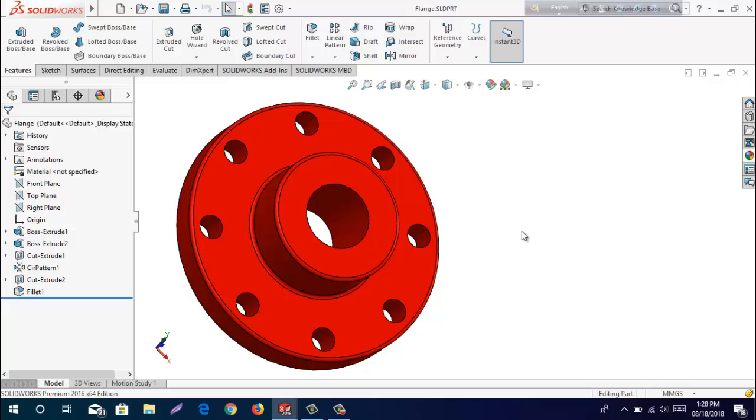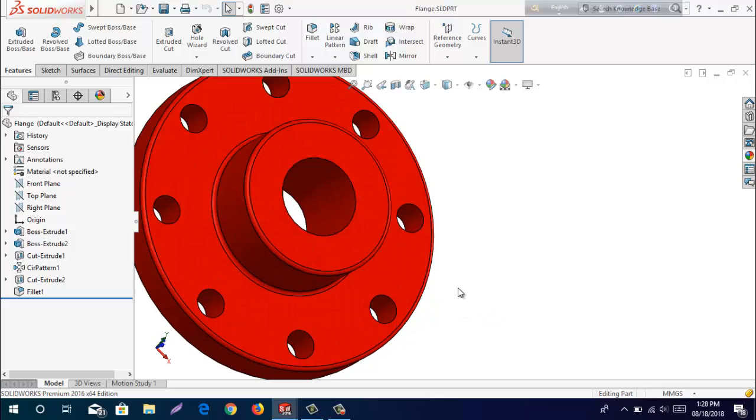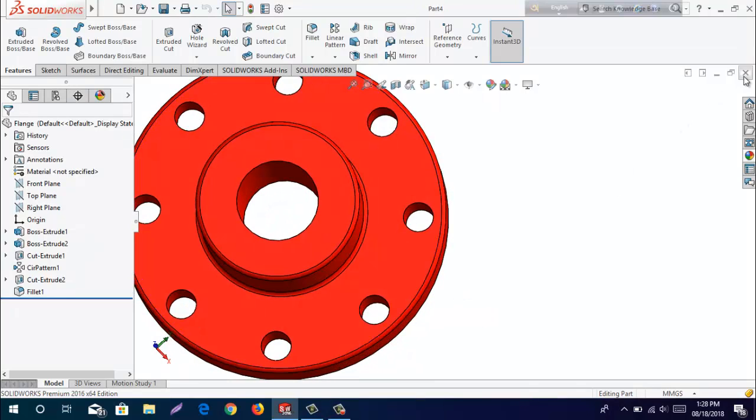Hello friends, welcome back. Now we are going to make a flange in SolidWorks. So let's start.